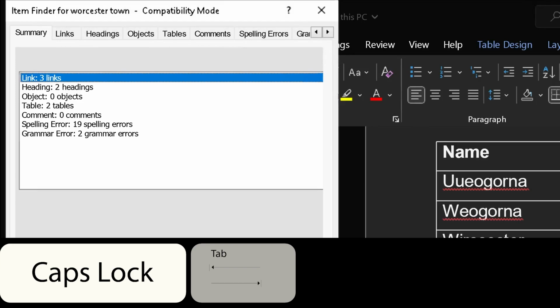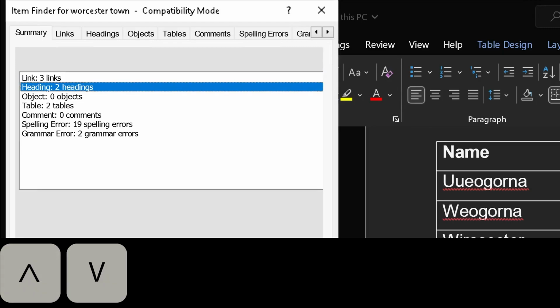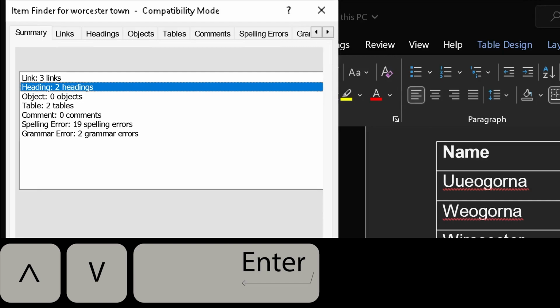This contains multiple tabs, including a summary tab that gives an overview of the different elements within the document. You can review the summary list by using the down arrow key. Heading. 2 headings. You can jump to a particular list by pressing enter.